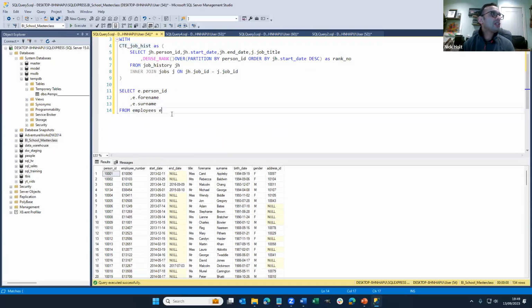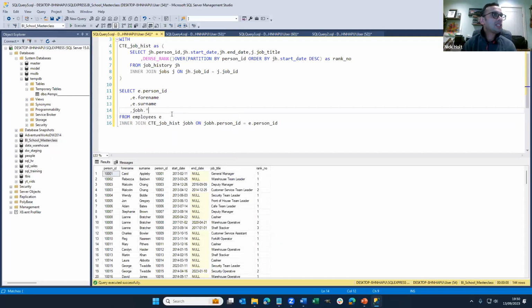And then I'm going to join that table to my CTE. So I'm going to do inner join. I'll do a left join because, no, actually, I'll do an inner join because everybody should have at least 1 job. Call that JH. No, I want to call it jobH. On jobH.person ID equals e.person ID. So now we're joining our CTE back onto our employees table. What did I call it? jobH.start. So when we look at this, what do we see?